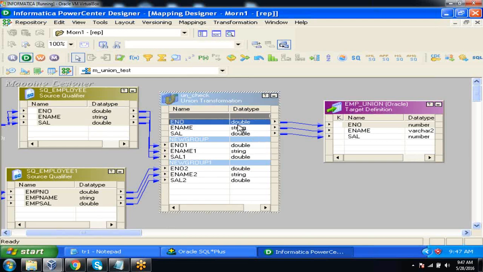You cannot connect from any group. This is the only output group. You can see triangle symbols. Only this is the output group. You cannot connect from here. These are only input groups. They are ready to take input. They're not providing any output. You cannot see triangle symbols. So Union takes multiple input groups and provides only one output group.